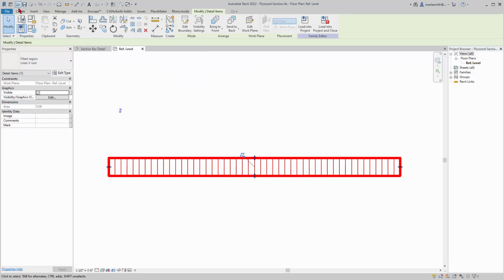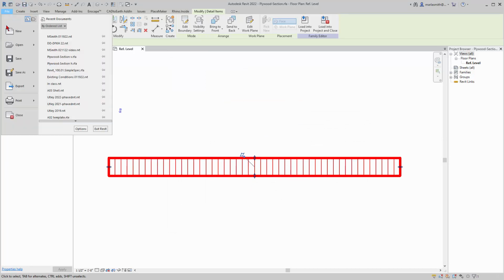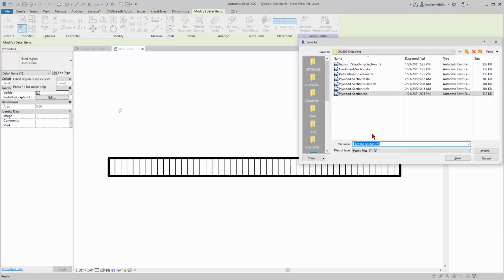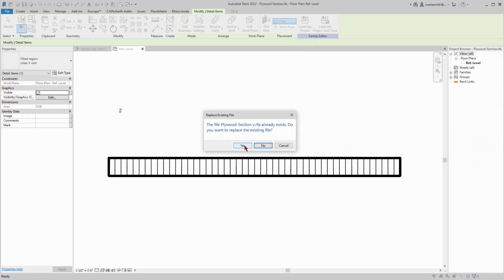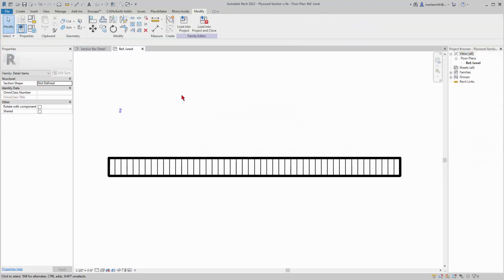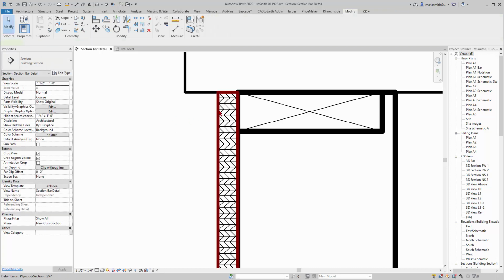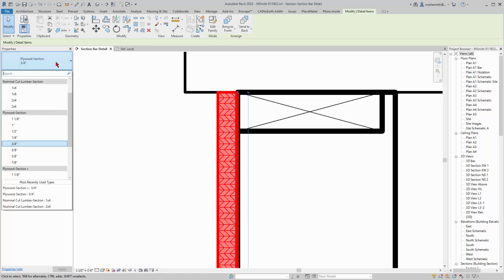I'm going to save it as a different name, so I'll go to File, Save As, Family, and I'll put this at Plywood Section Vertical, and I'll save over the one I already have. It's exactly the same. And then if I wanted the same one horizontally, I could create that one as well. But let's just load this into project. And so now I've loaded that new one. You can see the plywood section vertical, but if I come in and pick the existing family, I can flip it out for the new family.